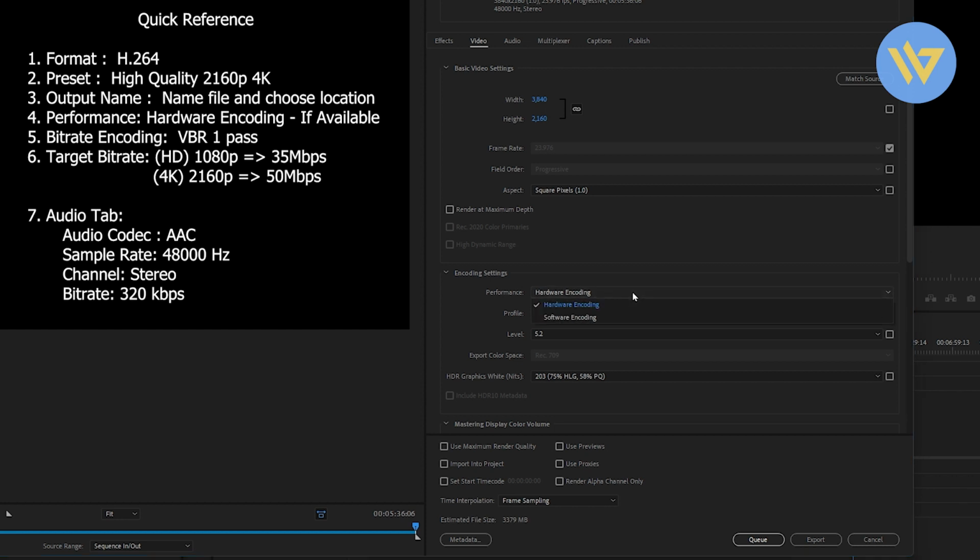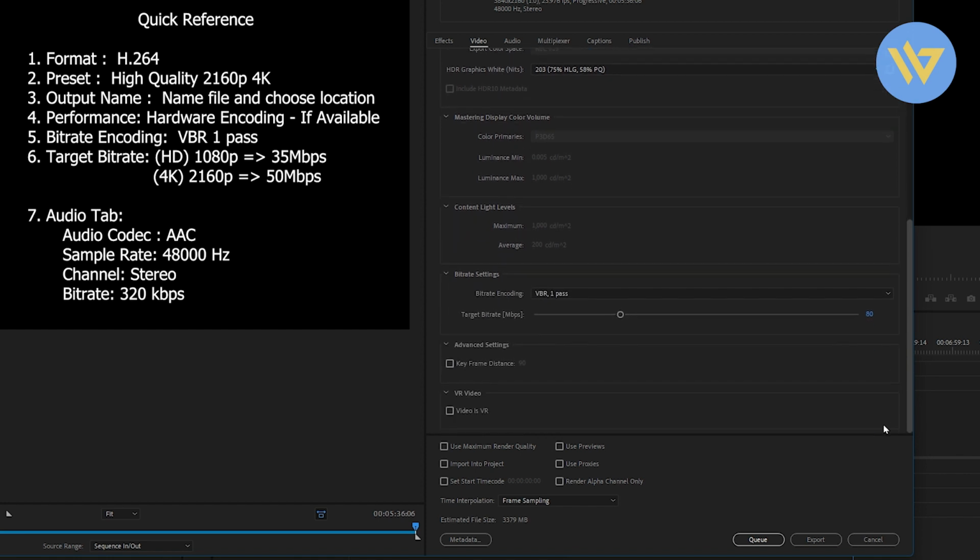Here you have the drop-down for hardware encoding and software encoding. You should use hardware encoding whenever possible. You'll probably get better performance from the video card doing the processing. Under bitrate encoding, click and select VBR1 pass.